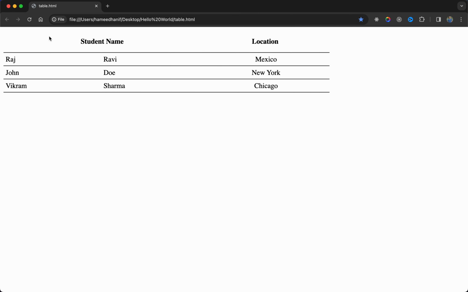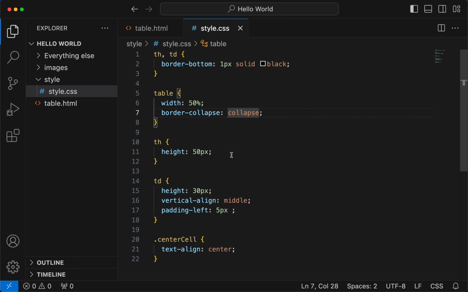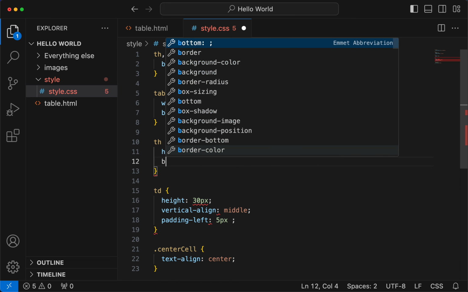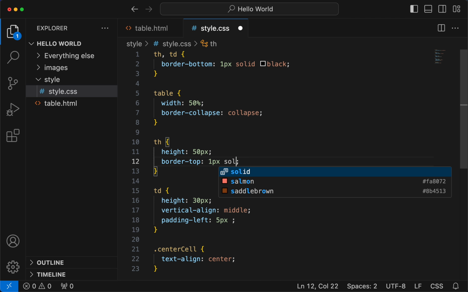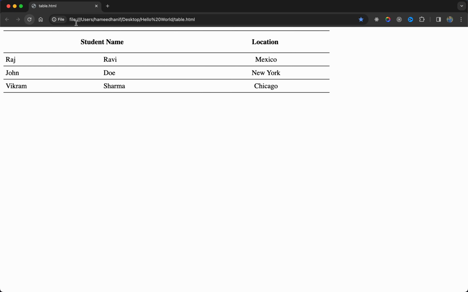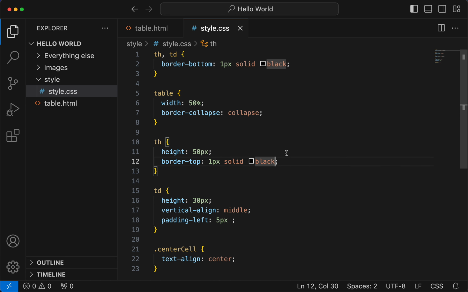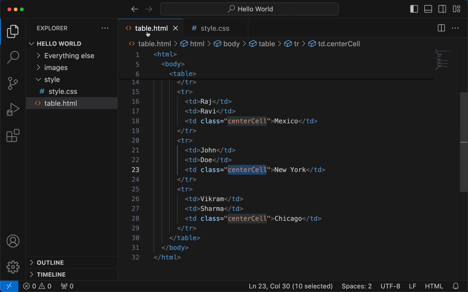Now, if you just want a border on top of the heading, all you could do is, for the TH, I'm going to say border top 1 pixel solid black. So I just got this. That's cool, right? So what else could we fix?